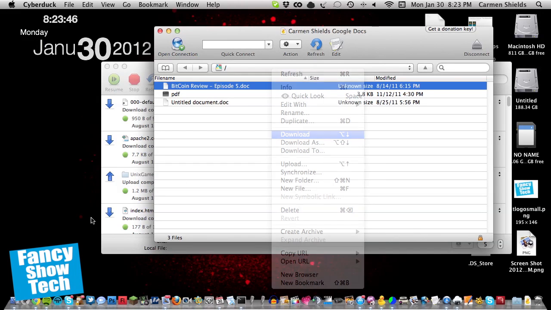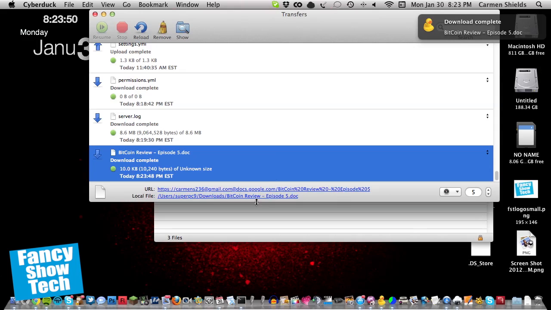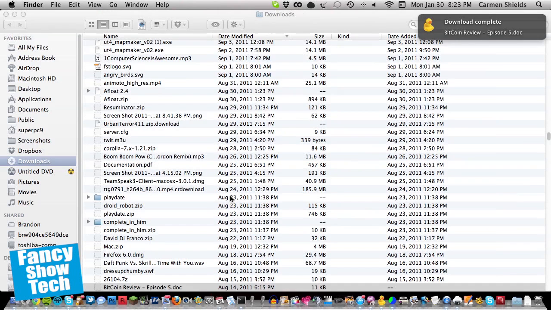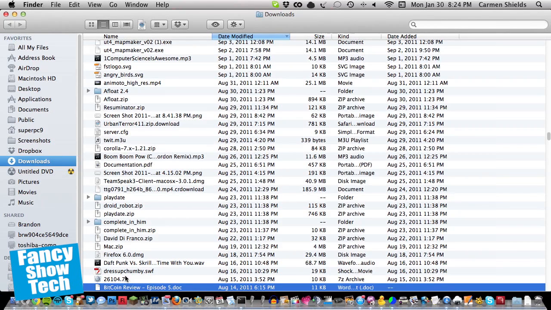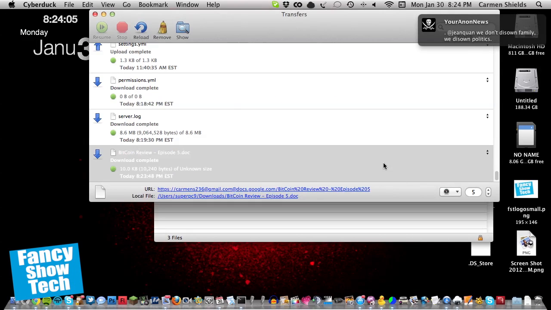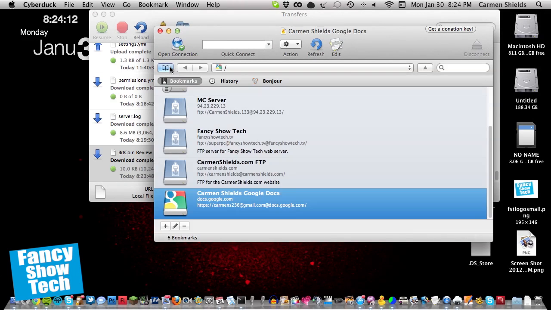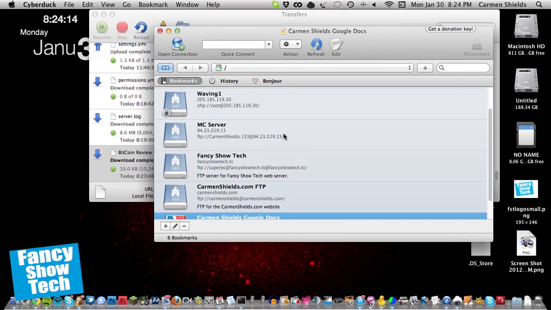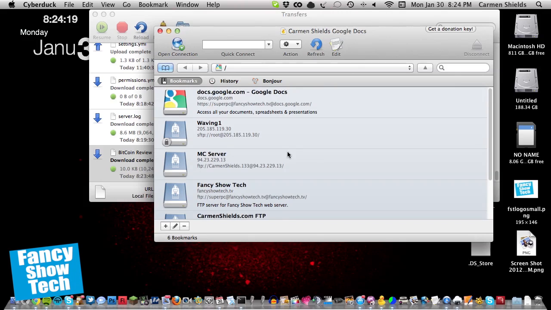I'll download files, show you. It shows you where the file is on the FTP server and where it is in your downloads folder. And if you click that, it'll go right to where it is in your downloads folder. So that's cool. Anyway, let's close that, and then let's just disconnect from that server. It works with Google Docs, everything. I have several FTP servers using this application, and it is a very good application, all in all.